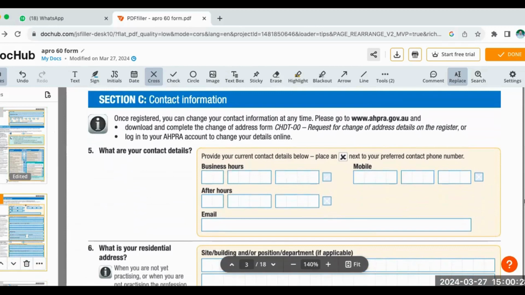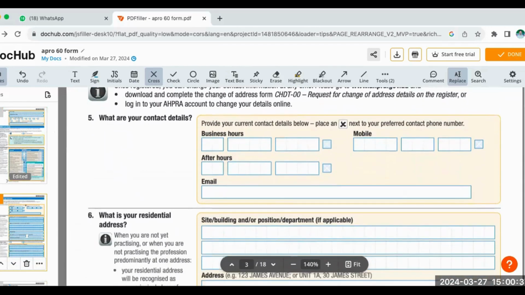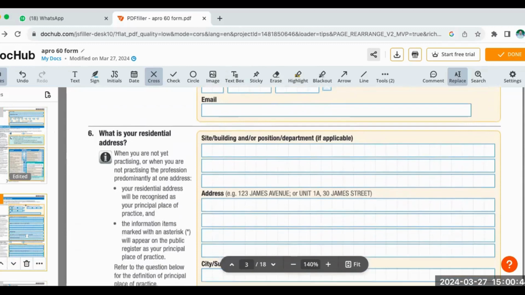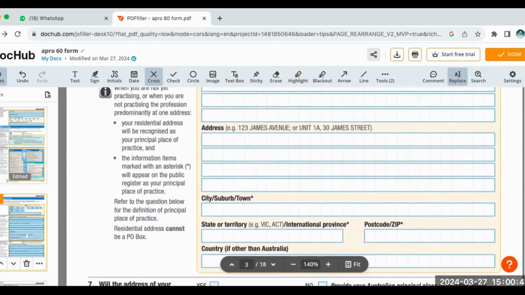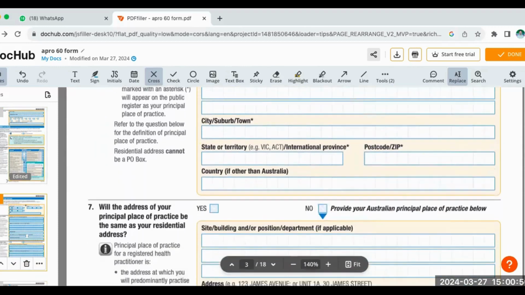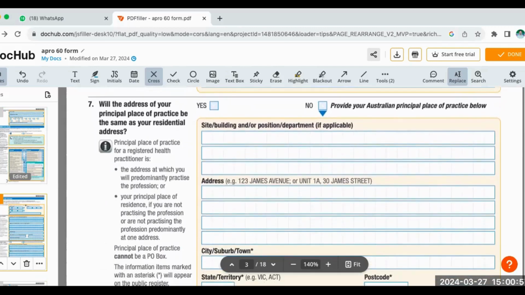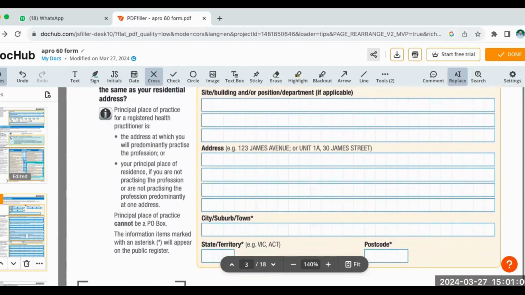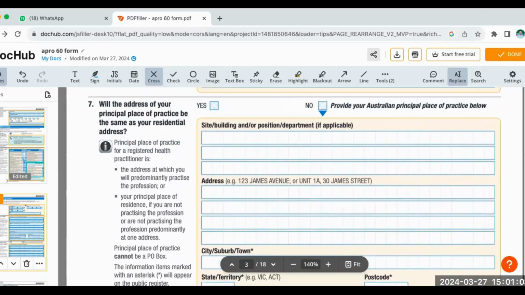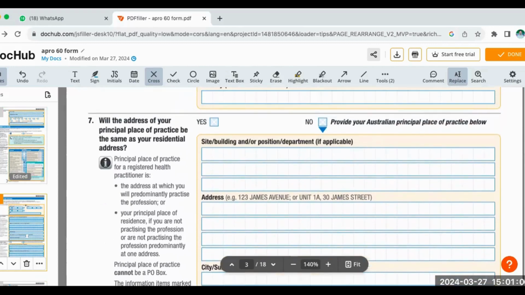This one is also very easy. Here you can put all your contact details like your mobile number and your email address, and your home address, and your city or town. Okay, so this one is very easy. And your postal code. And question 7, you will choose yes. Okay, and you will go to the next page.